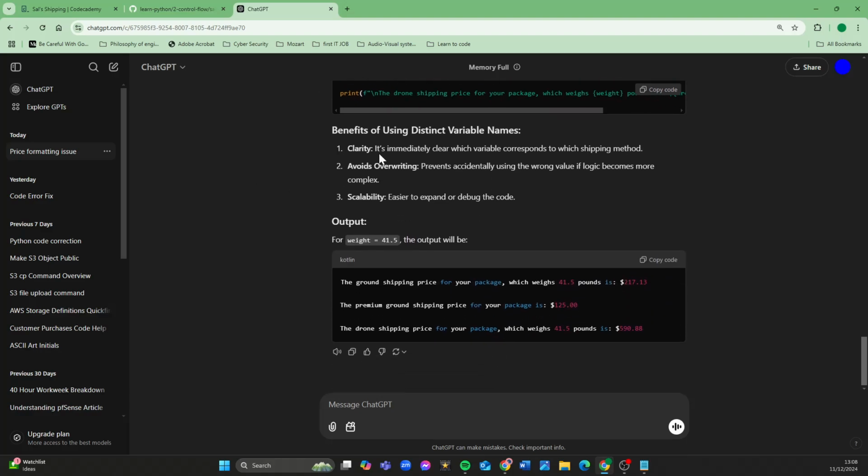The benefits of using distinct variable names are that it's immediately clear which variable corresponds to which shipping method. We prevent accidentally using the wrong value if logic becomes more complex, and it's easy to expand and debug the code.